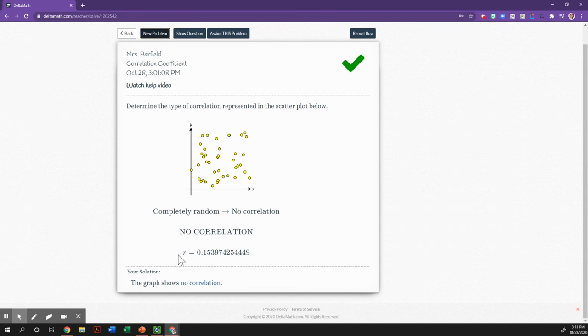You are going to notice there's this R value here, this numerical value. Pay attention to that. We're going to talk about that later, but for our purposes right now, I just want you to analyze the picture. All right. Good luck, you guys.